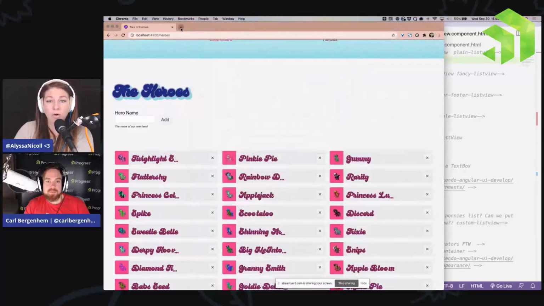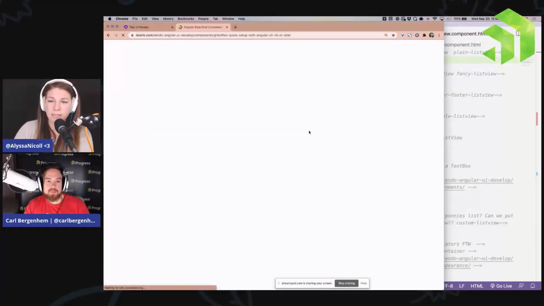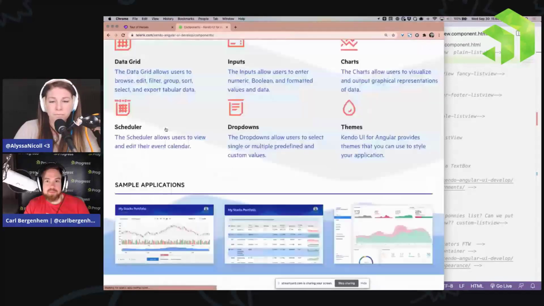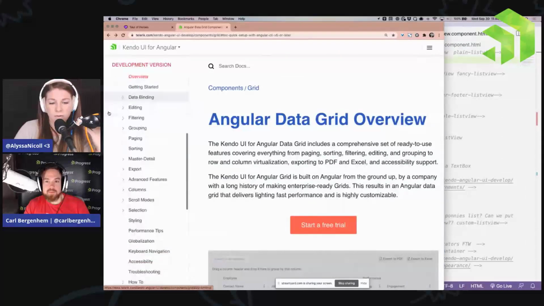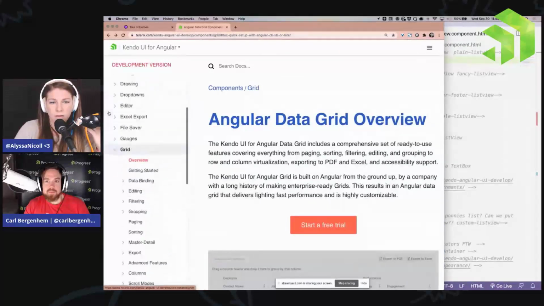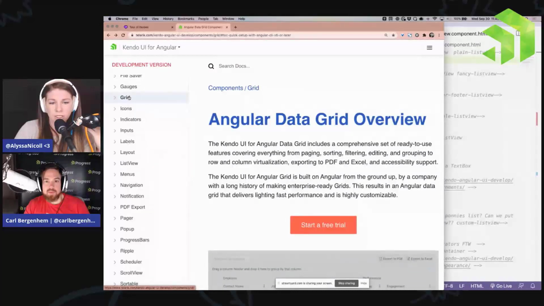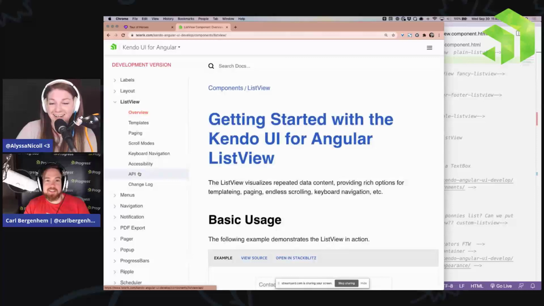So if I just go over to our docs, which I have grid on development as a bookmark, and then we'll navigate over to our components. Oh, sorry. I need to find the list view. I think it's because I have the grid drop down and it's so massive. There are so many features under the grid. It's a little overwhelming.